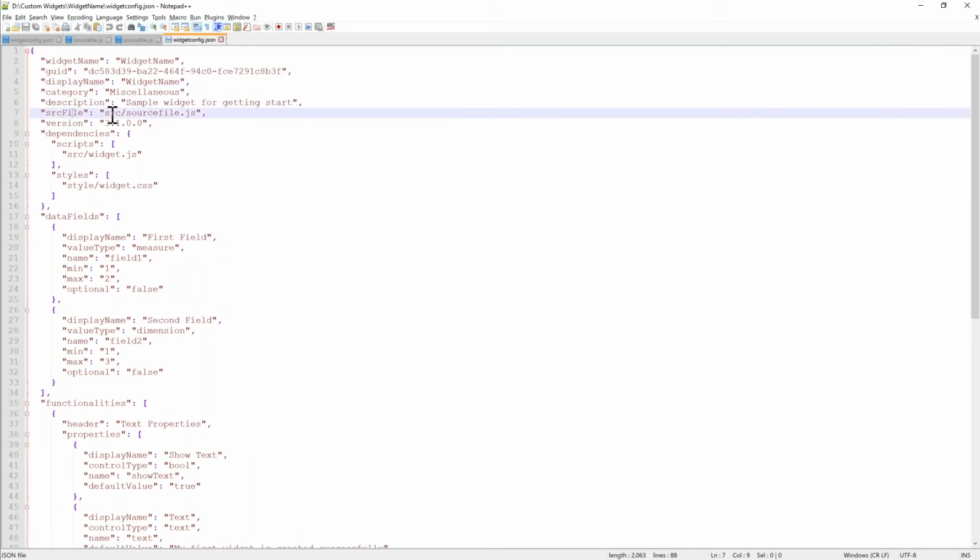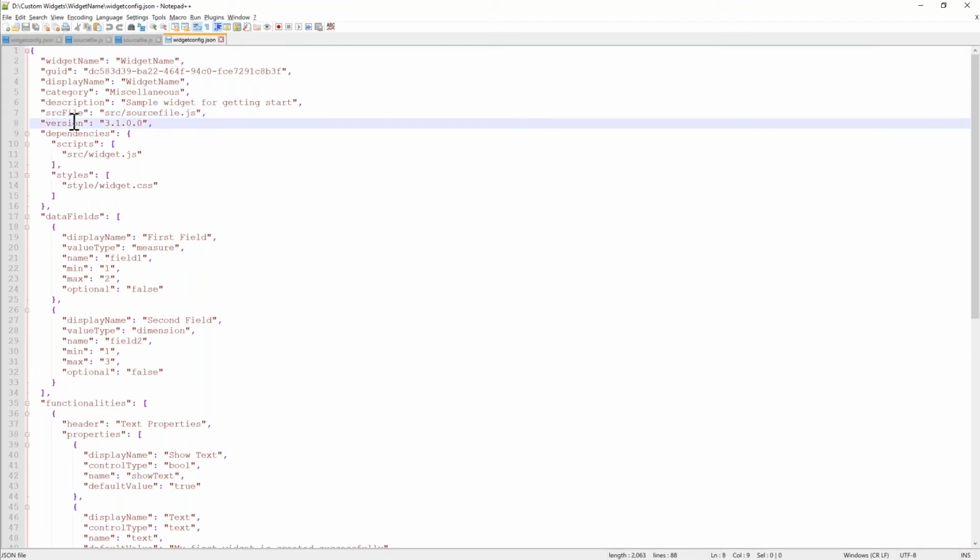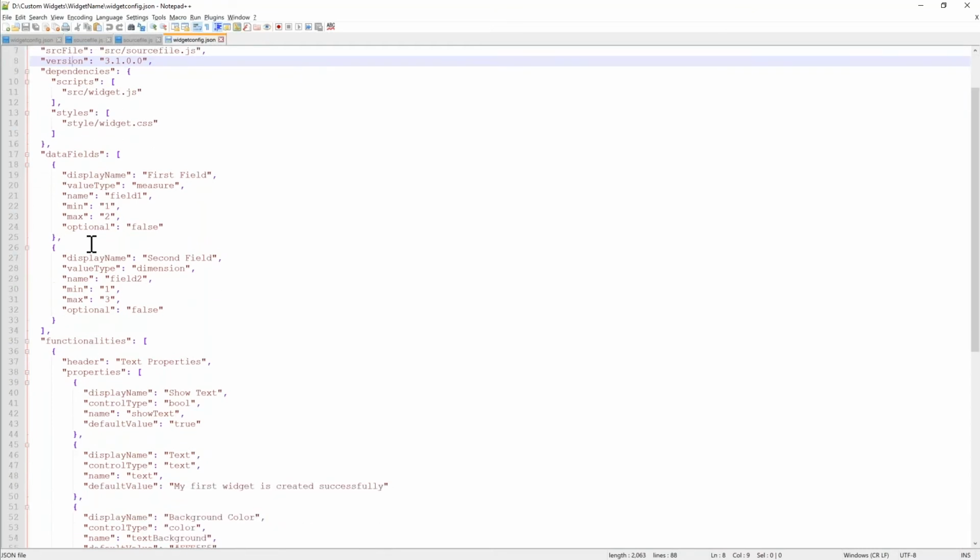And the source file will be the source file.js file. In case you are using your own script file, make sure you change this here, and provide a version for your custom widget. And finally, we have dependencies. So in case you are going to use different dependencies, you just include that here in the script section. And also if you are going to use multiple styles, you could also include that here. Okay, so these are the basic things that you need to configure. Now let's see the data fields and functionality section.